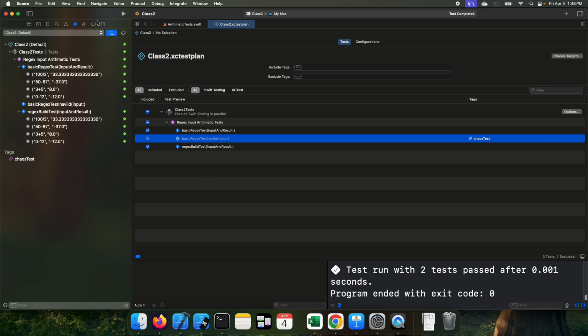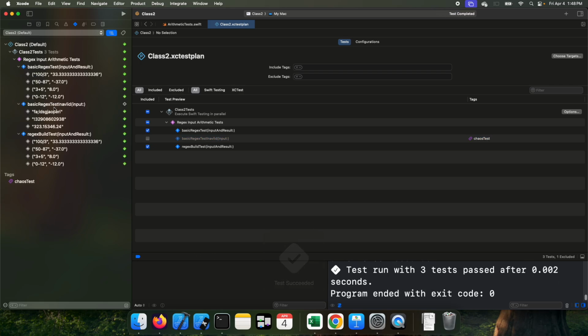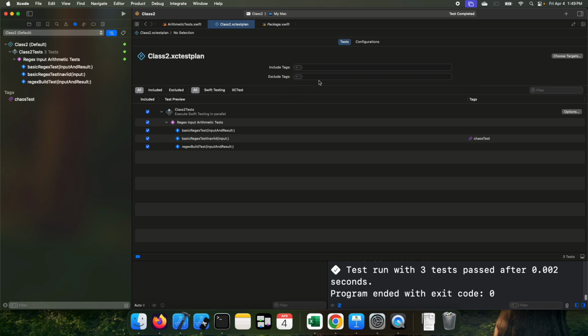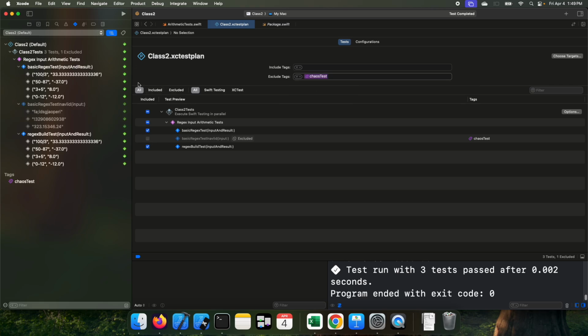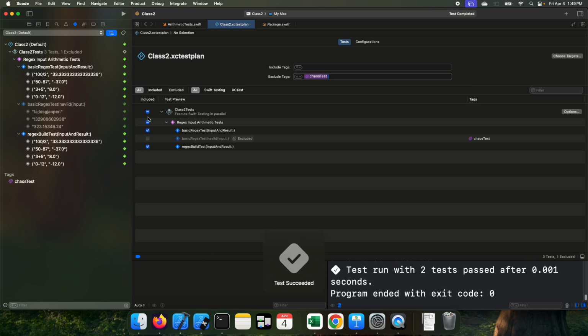And so now when you go here, and you hit this up here, right? This one doesn't run, right? Or I guess it does, because we clicked it from here. But if you do it from the test plan, it shouldn't. You can also exclude tags. So you can say, let's just exclude our chaos tests, and now it's excluded, right? And so now when you do it, it won't run them.